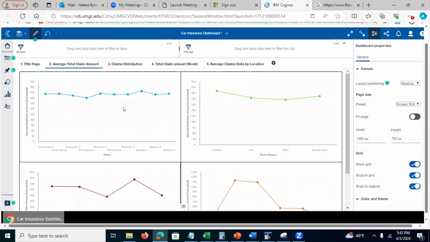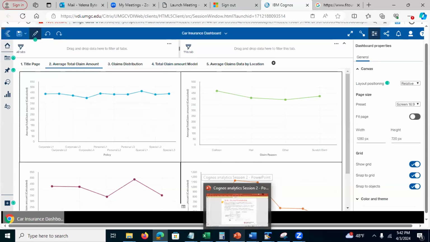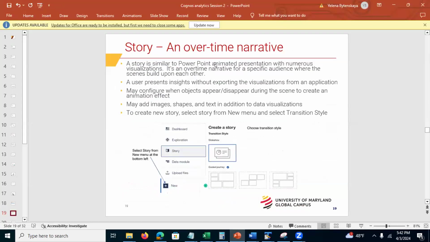So that leads us to another topic called stories. First, I'll undo the change. All right, so what is a story? A story is a narrative, and it has a timeline. It's a presentation, an overtime narrative. There are 2 options for the layout. You can make it something like an automated PowerPoint presentation. It resembles a PowerPoint presentation, but it's not a PowerPoint presentation. Then you may configure when things appear and disappear. You may also add new visualizations and more images, etc.